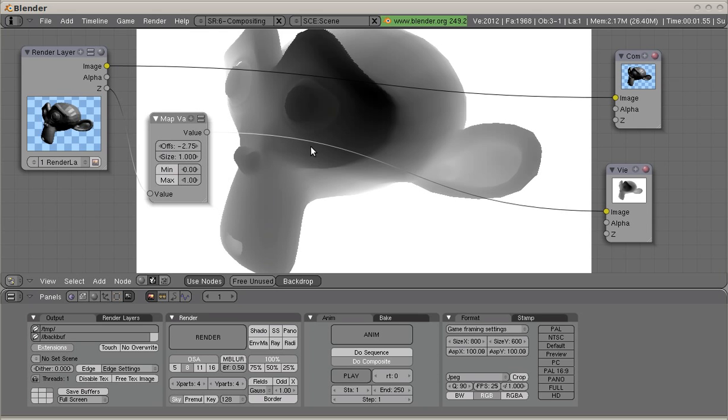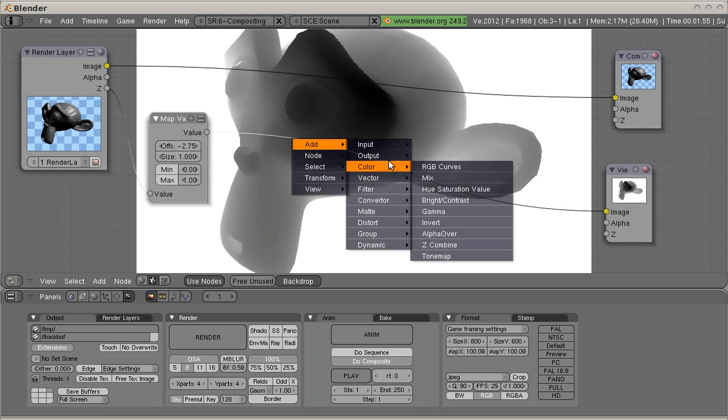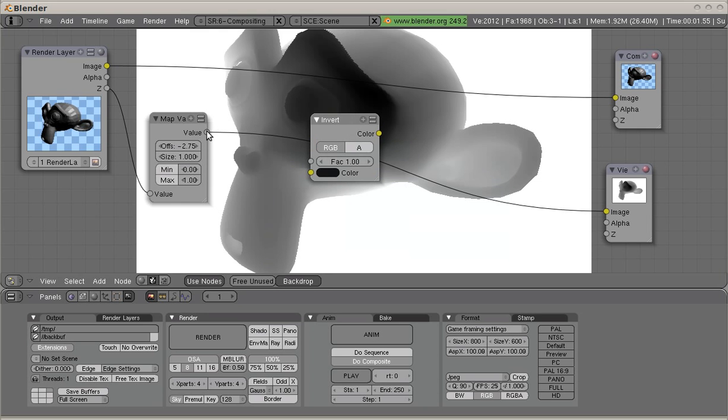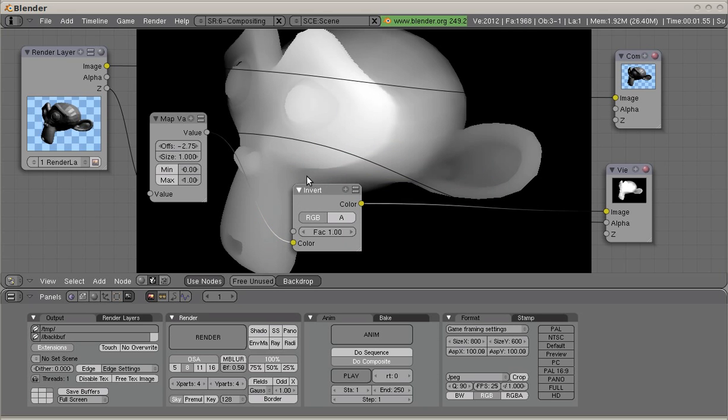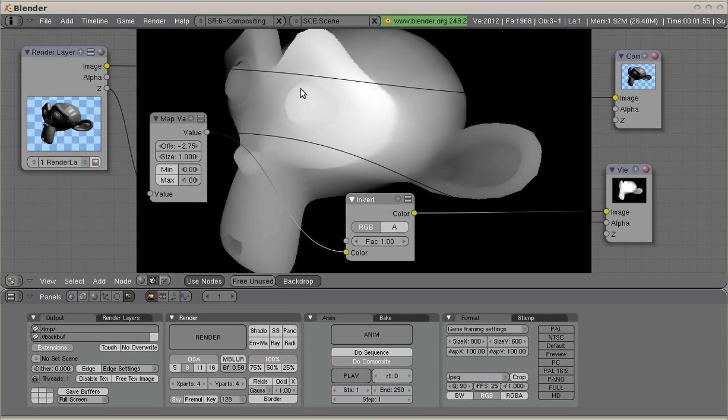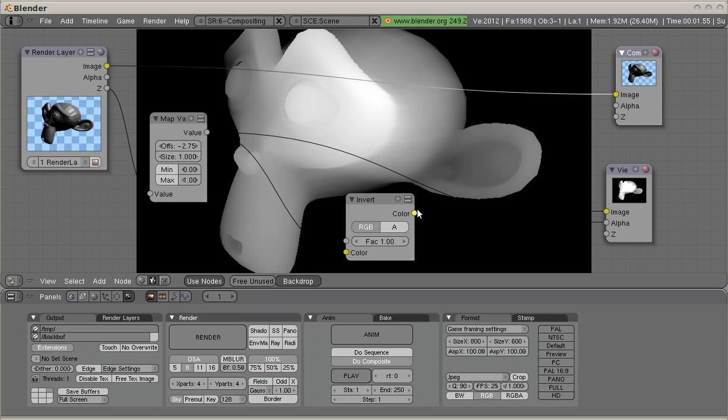The only thing that remains to do is actually invert this image. So we go spacebar, add color, invert. We drag from here to the color and put that into here. And we get the image in the correct colors. Now, for this actually to show up here in the composite, we need to connect this to the image in the composite. And this is the image we'll get when we render it out.